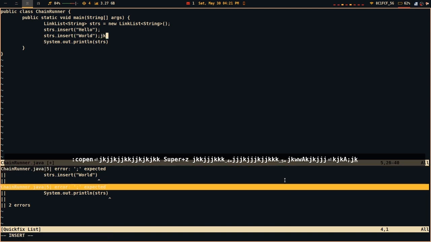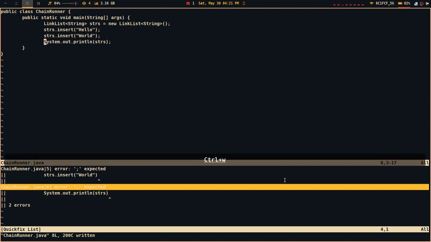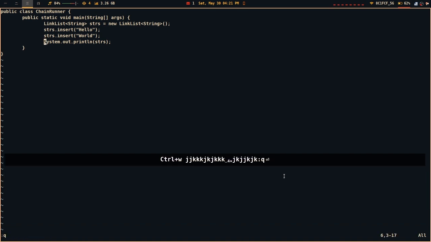Of course, these are pretty simple errors that you can fix easily without, I hope, a compiler having to tell you, but sometimes you do make stupid mistakes. But the quickfix menu can be really useful if you have a large amount of errors. And say I also had those errors before, and I open the quickfix menu.